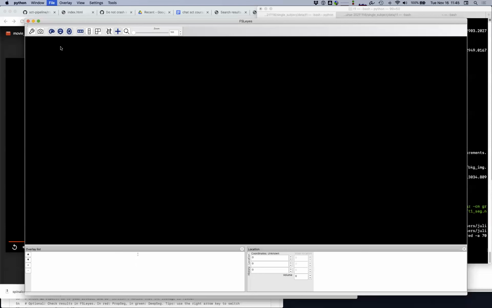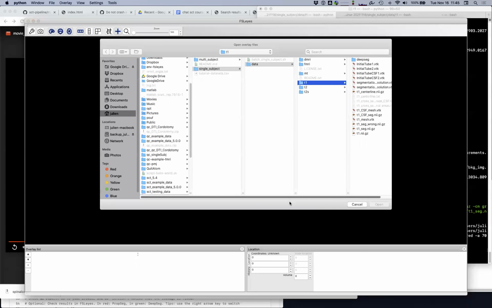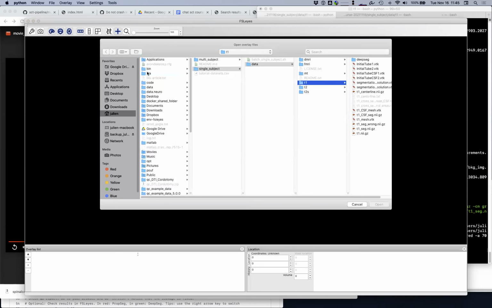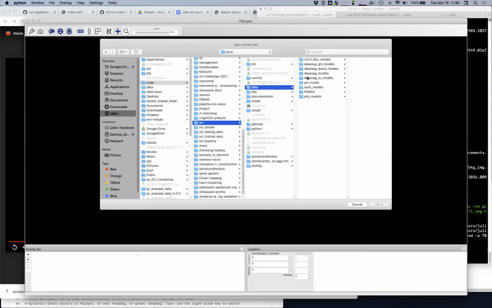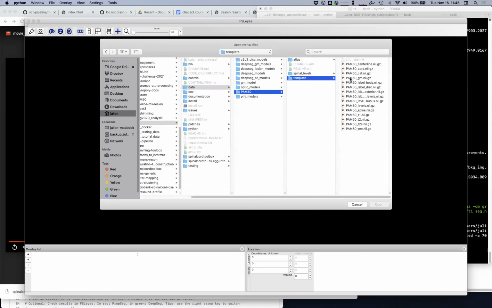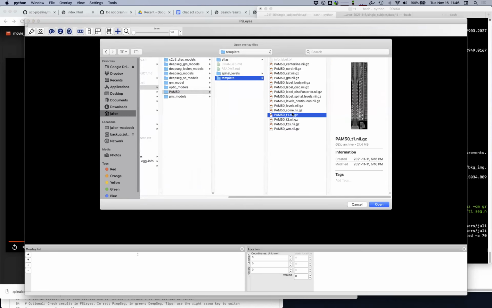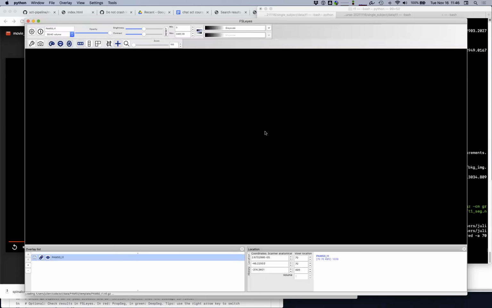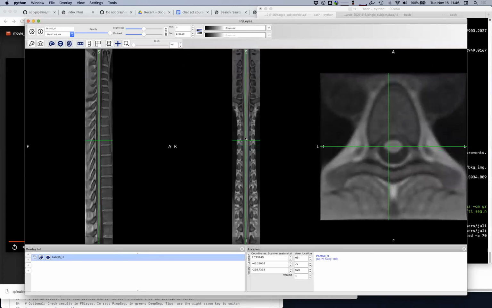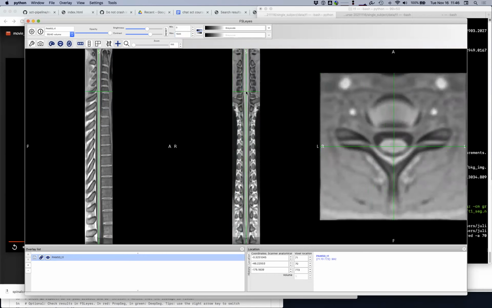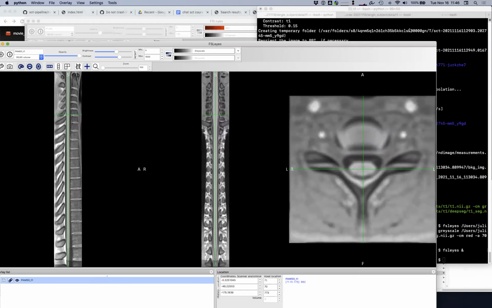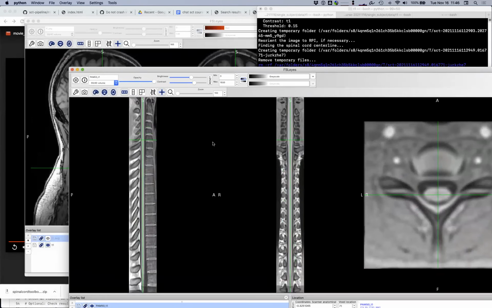So I'm opening the PAM50 template, which is located in my SCT installation folder. So in my case, it's code, SCT, data, PAM50, templates, and then here we have a list of all the template objects. So I want to open the T1 weighted PAM50 template. Okay, so that's the template. Increase the contrast. So the ultimate goal is to register this template here to this subject.